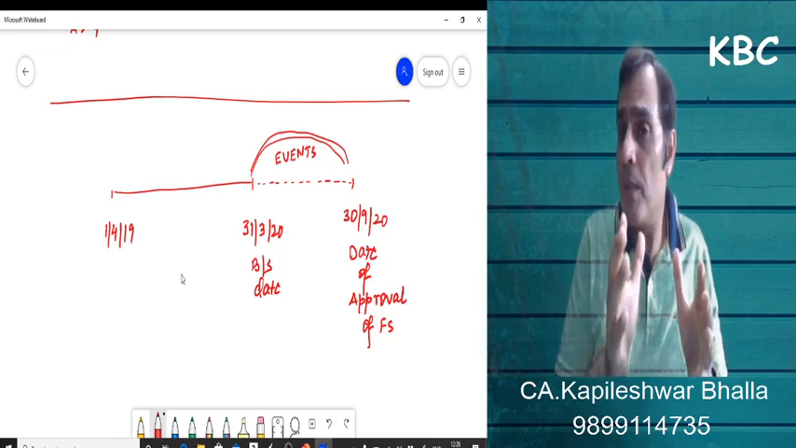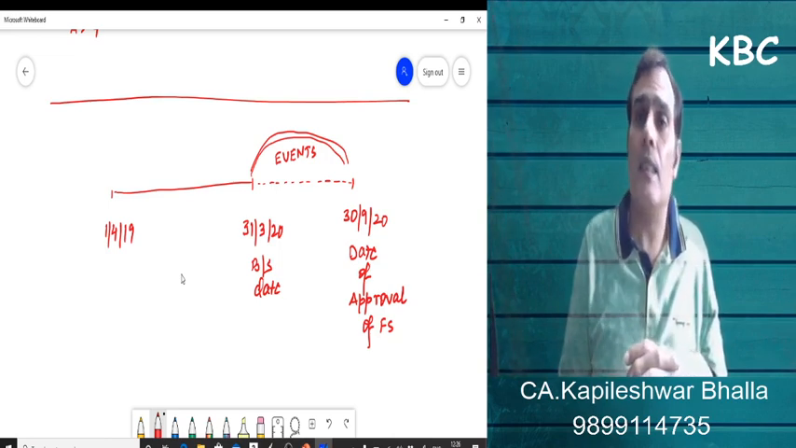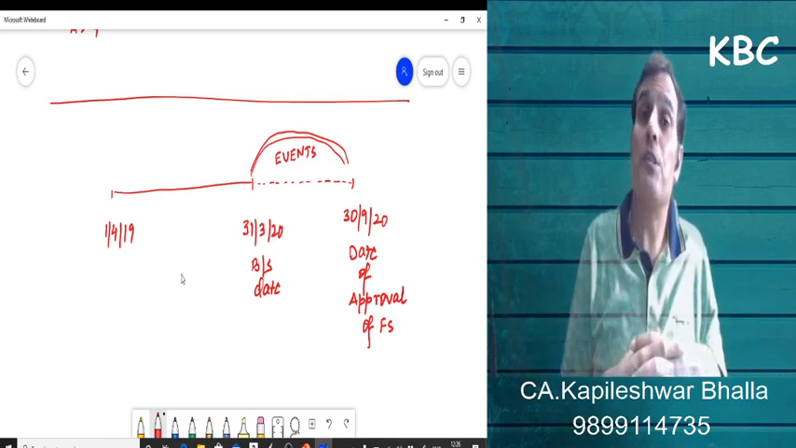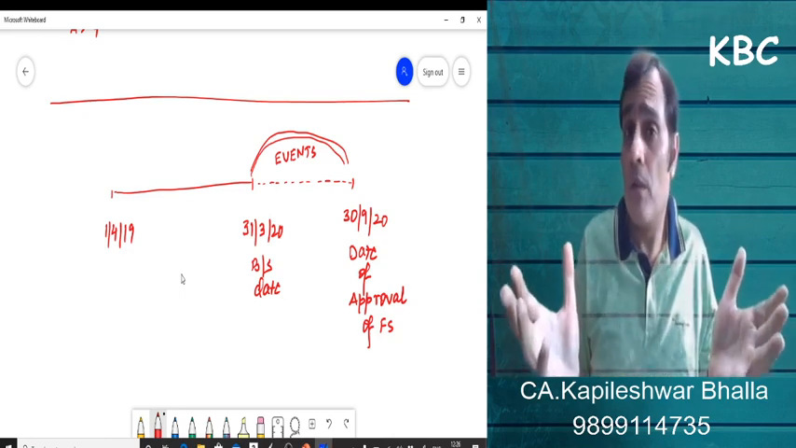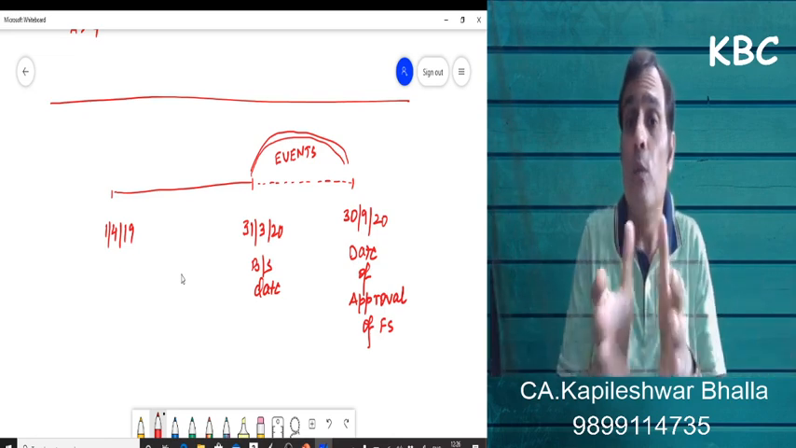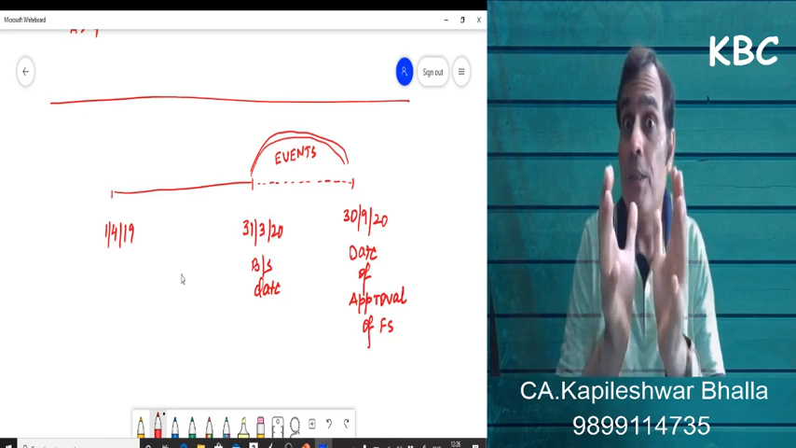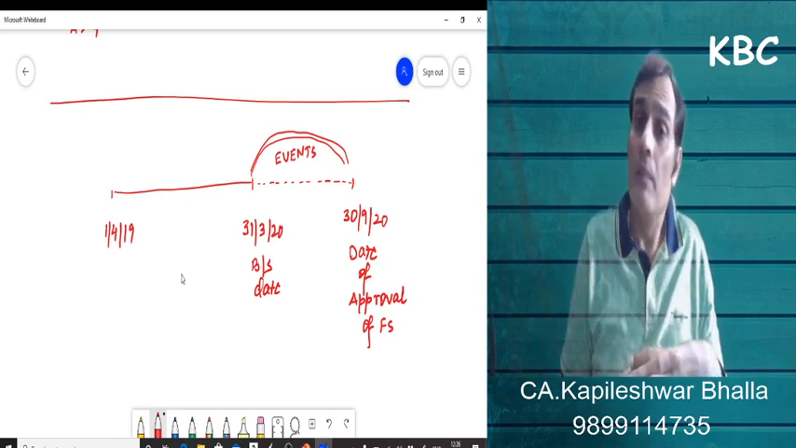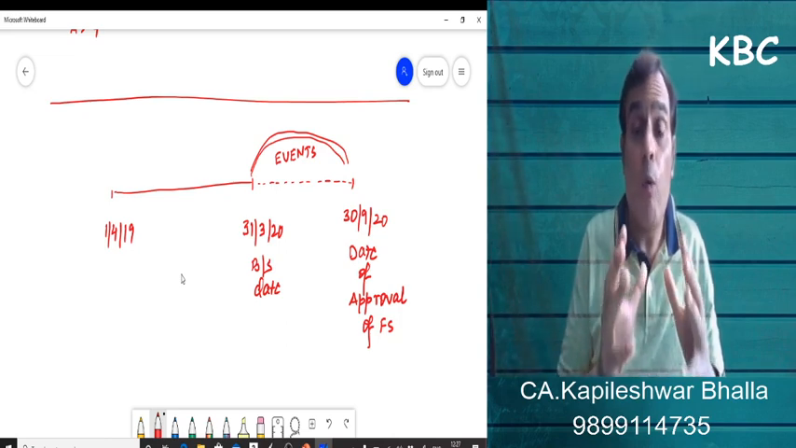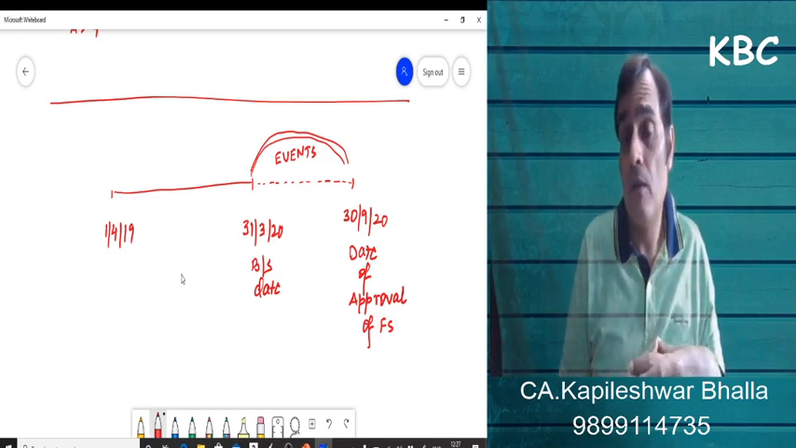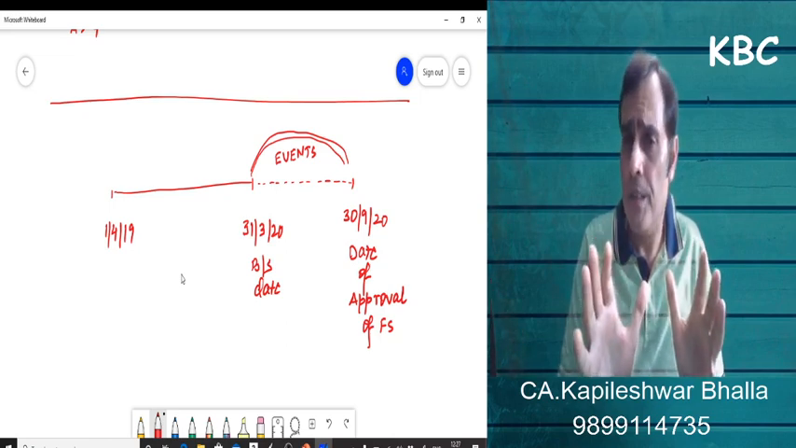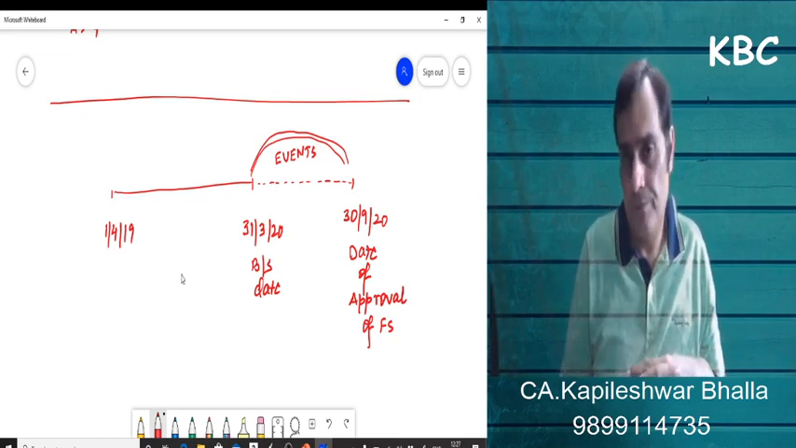When an event takes place after the balance sheet date, anybody would say: the balance sheet is made as on a particular date, so I am not concerned with events which take place after the balance sheet date. Why should I account for those events? Because the balance sheet is as on a date. But accounting standard 4 tells us that there are certain events which require adjustment to the financial statements of March 20. And there are certain events which would not require adjustments but would only require disclosure.